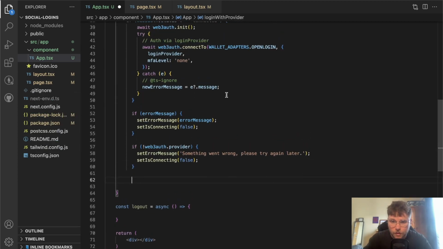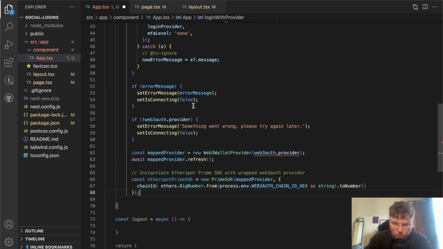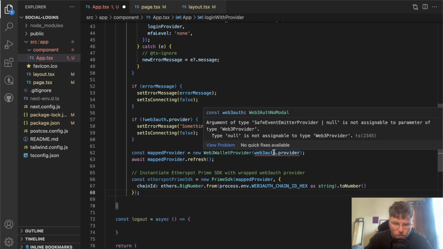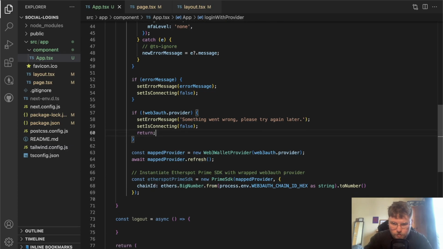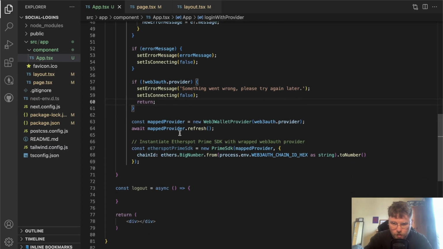Okay, now that we've initialized our Web3 auth instance using our login provider, we can add a couple more functions here. Why is this getting an error? Okay, yes, we can't have that be null, so let's put this return function in here. So what we're doing here is we're creating this thing called a mapped provider. So this is essentially taking in the provider from the Web3 auth instance that we just passed in, and creating an object which the Etherspot SDK can use to create a wallet based off of this.